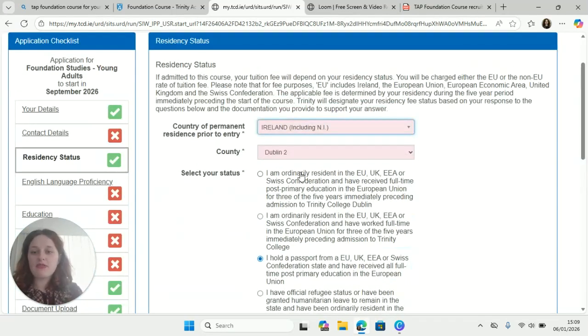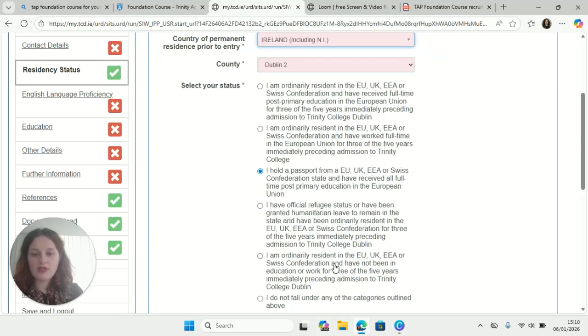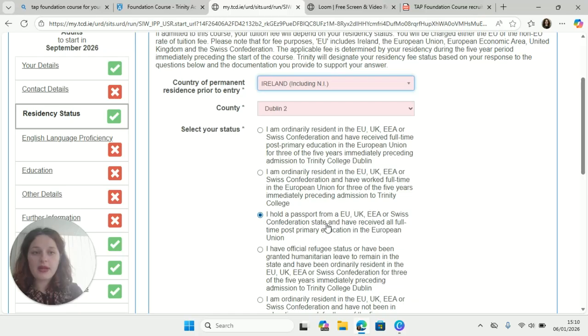Then the next question is about residency status. So you're going to put in the country that you're living in at the moment, which here I would presume is Ireland. And then you put in your county, and then you select your residency status. So this is something you might want to ask your parents about. You might know, but you might need to ask your parents, or if you're really unsure, you can contact Foundation Course or contact Trinity and they'll be able to help you.